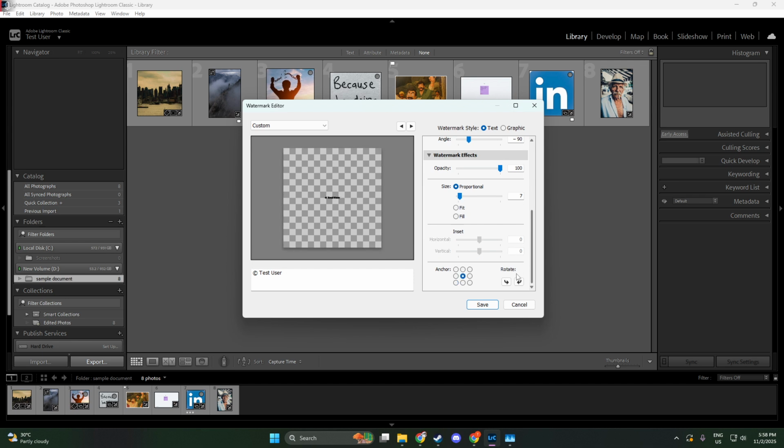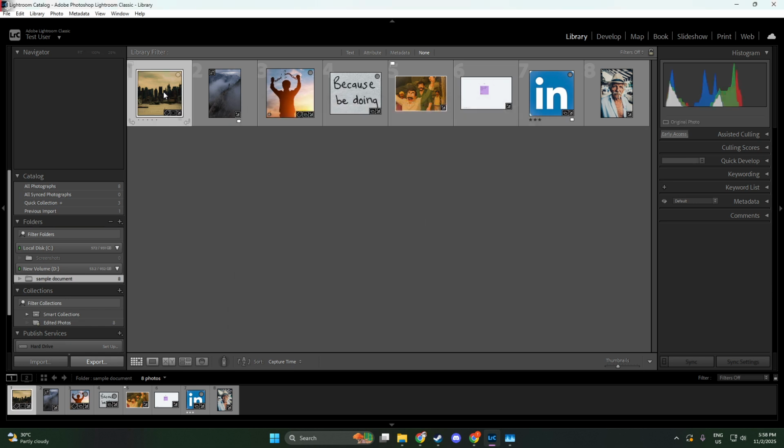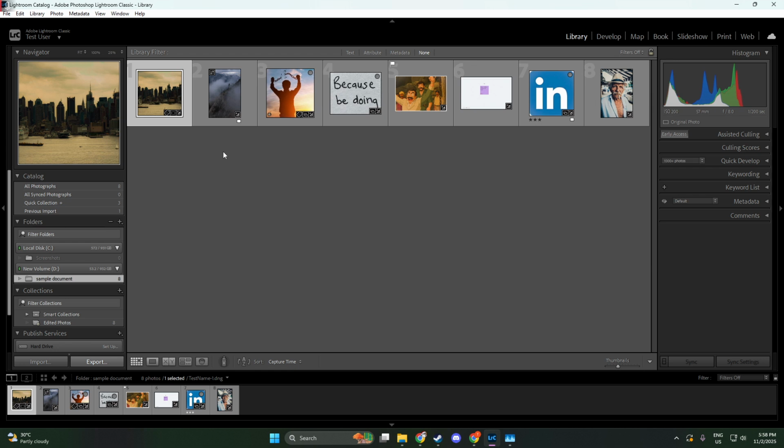Once you're satisfied with how your watermark looks, click Save to save it as a watermark preset. You'll want to give this preset a memorable name so it's easy to find for future use. Next, select the photo or multiple photos you're planning to export. Whether you're still in the Library module or in Develop, simply go back up to File and select Export.